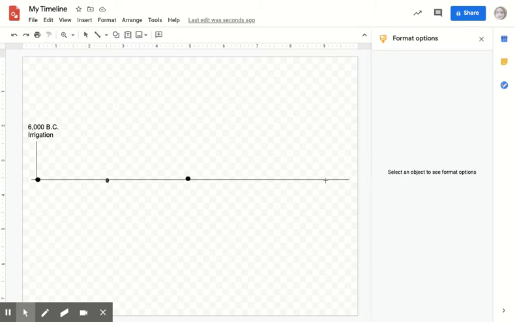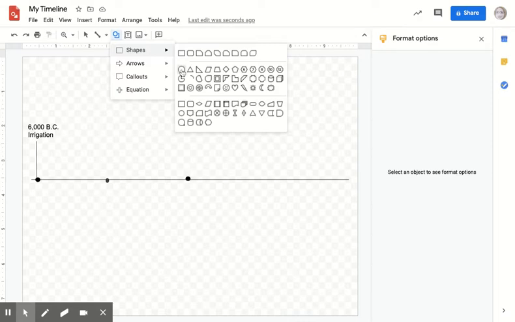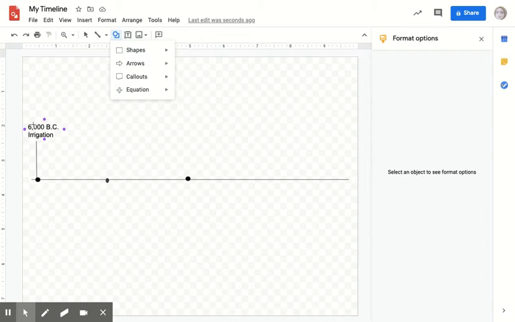Then you are going to come and pick a shape in here. I just used a small one. You just want something little to put that dot where it's going to be the center of your timeline. I'm just using this as that midpoint between BC and AD. So now I put 6000 BC irrigation, because that is my farthest back technology I want you to start with. This happened in Mesopotamia and Egypt, but you're going to put it there.